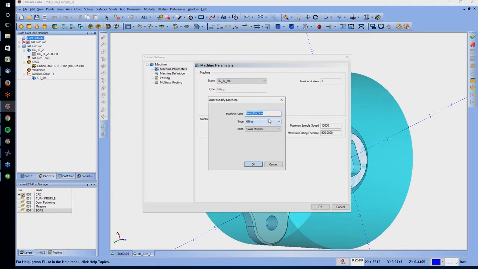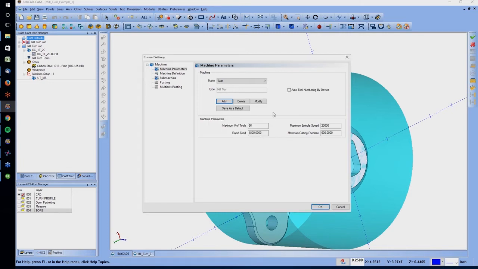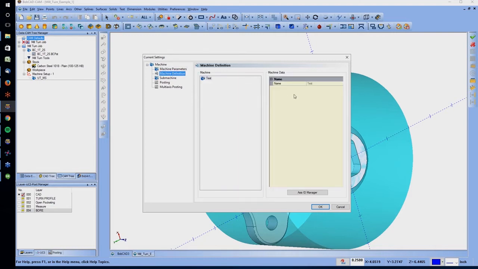You'd say, okay, let's add a machine. Okay, we're going to call it our test machine. We're going to pick mill turn, and then you have user defined axes. So you're going to define the axes. So you hit OK, it'll load it in. Okay. The nice part too is you have machine parameters like number of tools, routed planes. But if you go down here, you actually have the machine definition.